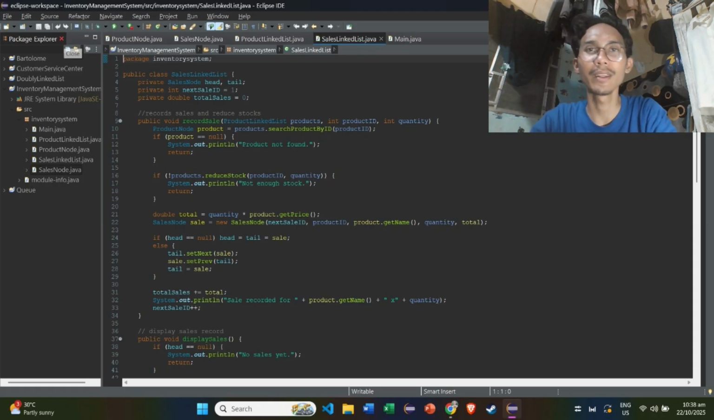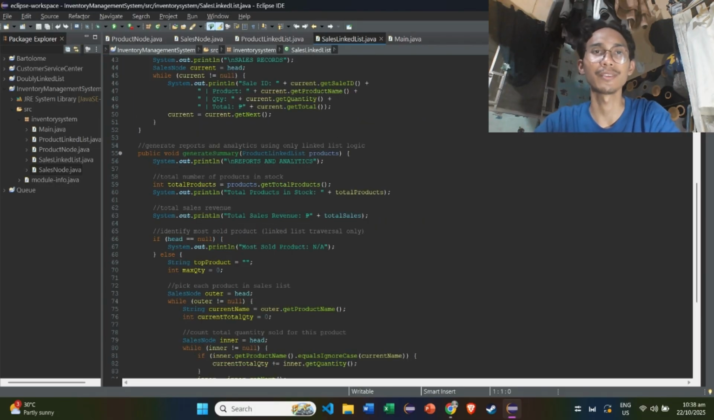Greetings everyone, I'm Archie Virgin P. Bartolome Jr., discussing SalesNode.java. This class is designed to represent a single sales transaction within a doubly linked list structure. Each node contains essential information including the sales ID, product name, quantity, and total amount, while also maintaining references to the previous and next nodes. This design allows efficient bidirectional traversal of sales data, enabling both forward and backward navigation through the list.